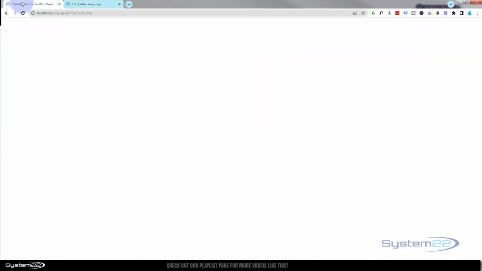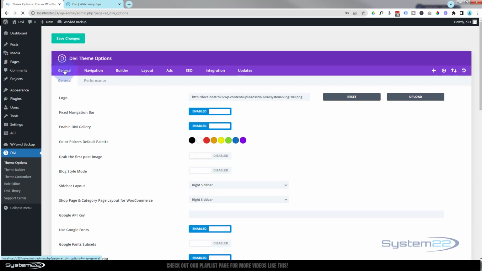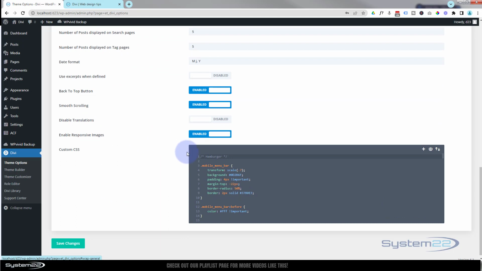To do that, dashboard, down to Divi, theme options. Under the general tab, if you roll all the way down, here's your custom CSS panel. And if you put it in here, you can use that form on any page. But I'm going to use a little code module for that today. Once you put it in there, make sure you save your changes. Okay.